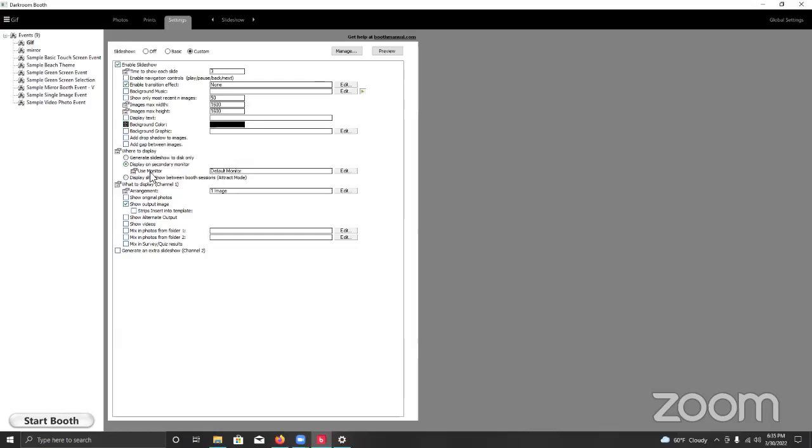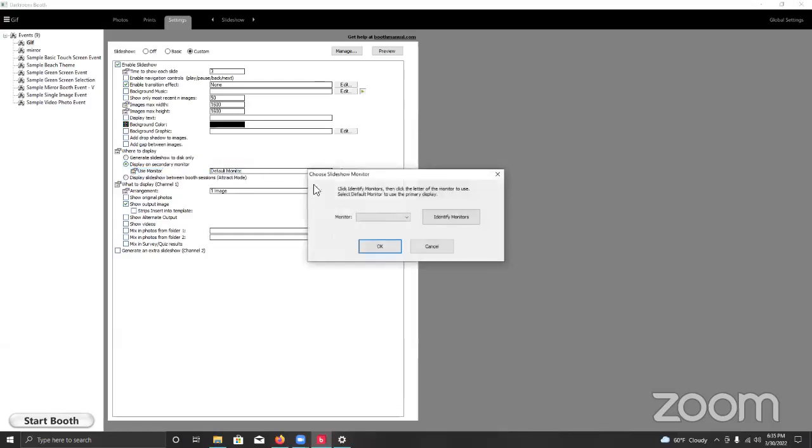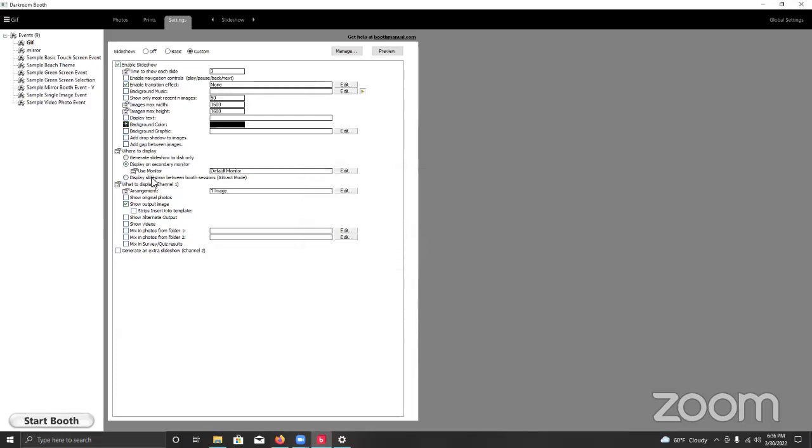From here, this is where you choose your monitor. If you have a second monitor that you connected to your PC, you can just select monitor B. Since I only have one monitor right now, it'll just be monitor A. I want to play the slideshow on the booth, so when it's not in use, it shows all the pictures from the event. Right here where it says slideshow, it says display slideshow between booth sessions, so the attract mode. If you have attract mode on and all that, you should be able to see that.